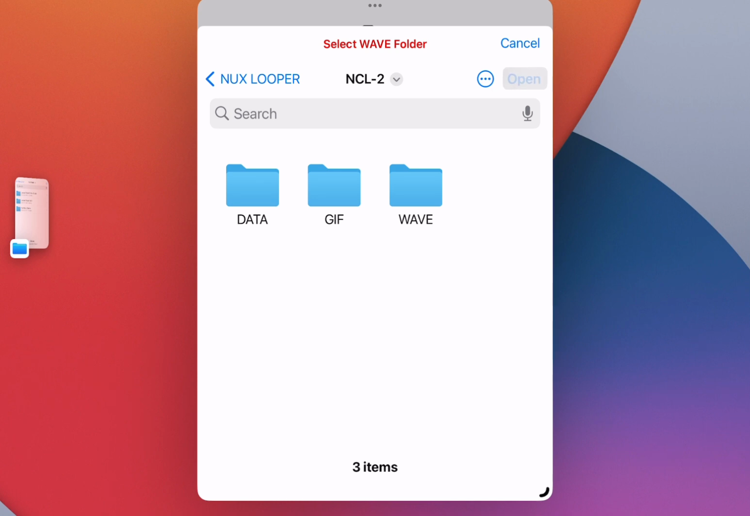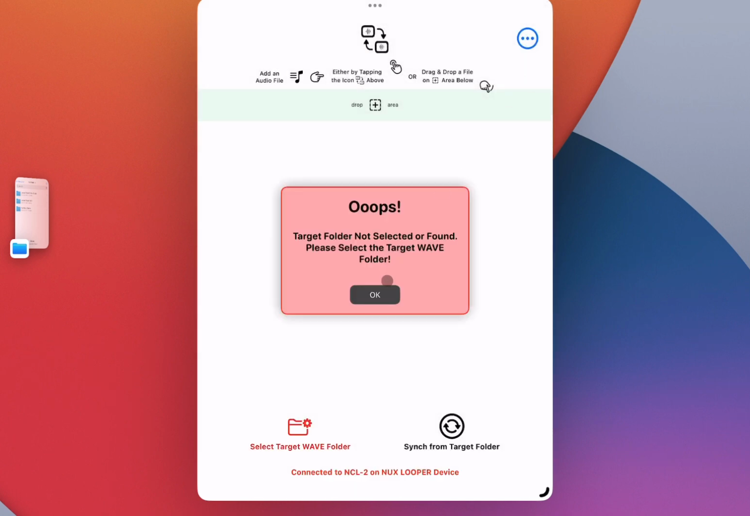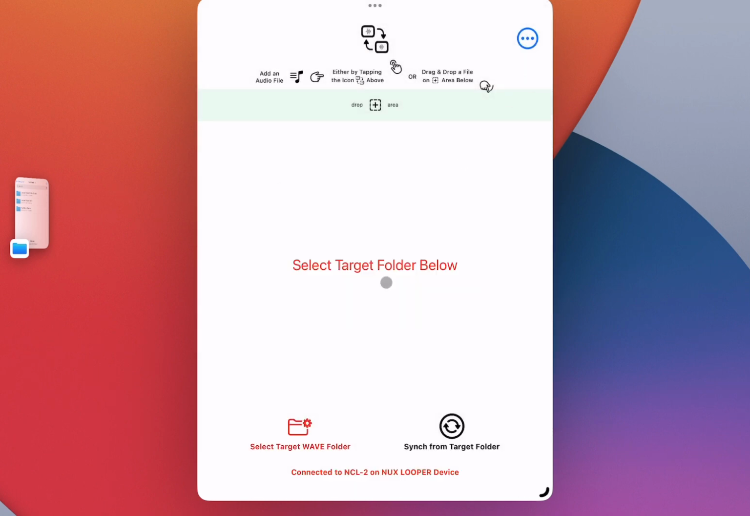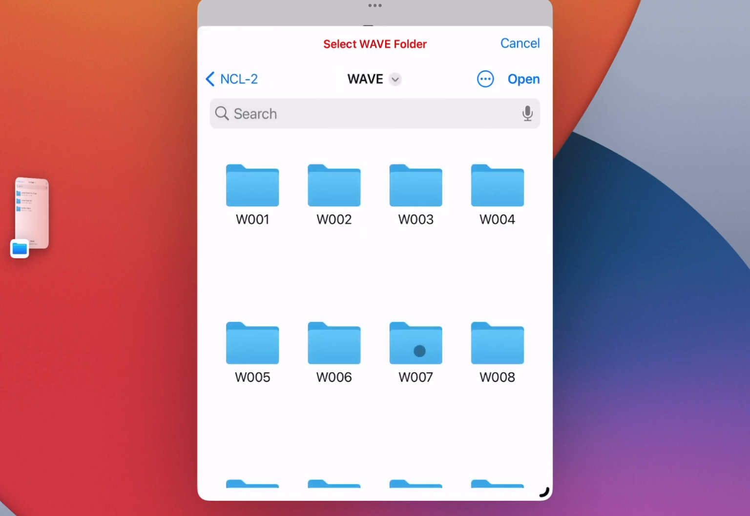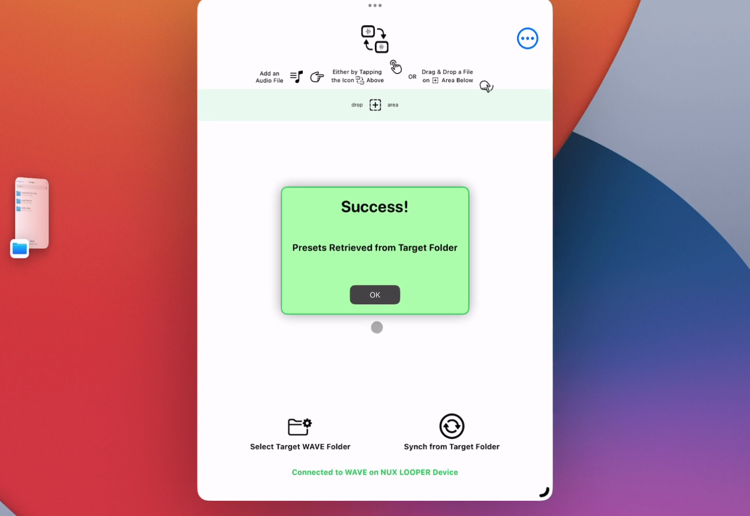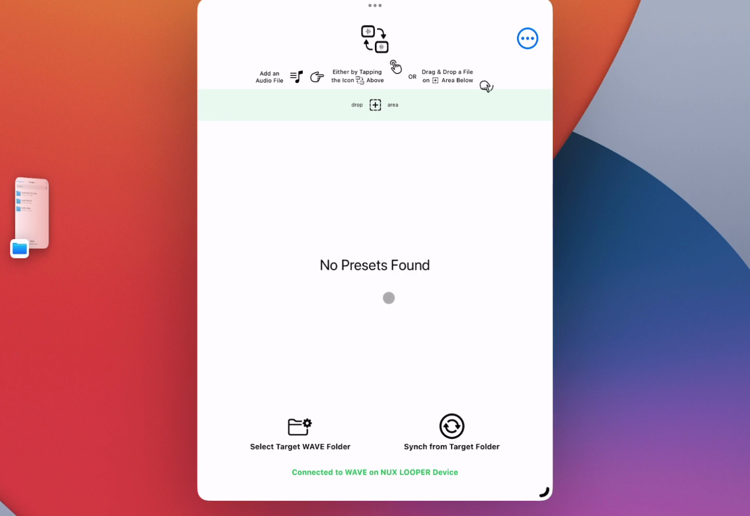Let's actually do that. So we will see that there's an error and we are not connected, so the app will not interact with that folder because it's not the Wave folder. It says that I'm connected to NCL2 on the NUX Looper, but that's not the correct folder. So let's reopen this, and now I will select Wave. And that's the folder that I want. So now it will retrieve whatever presets are present on that pedal. And again, we have 9 so far. So that's the connectivity aspect of the app.